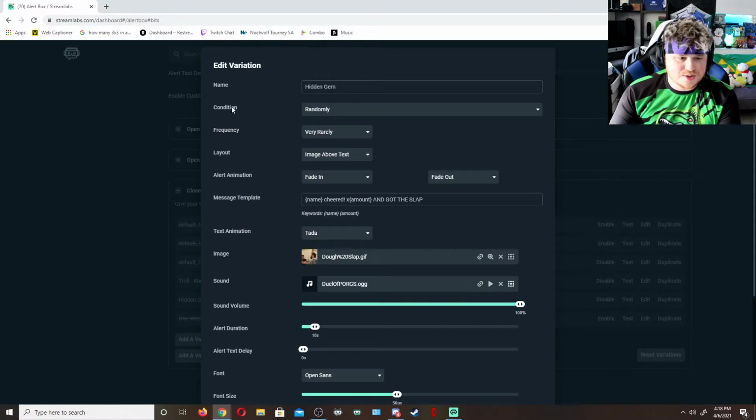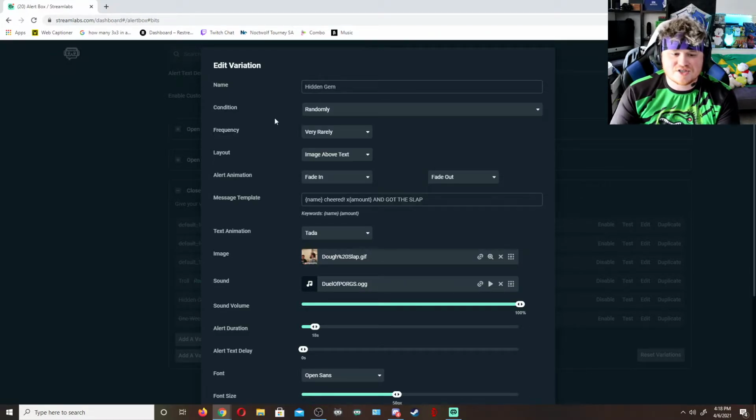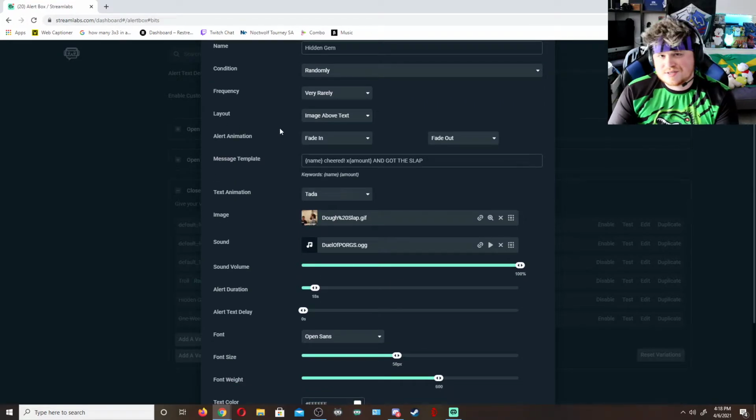And I can set it up to a condition. I can literally set the condition. You can set bits at least this amount or bits exactly this amount, but I have it set to random, right? And I have the frequency set to very rarely, so it doesn't play very often. But once in a while, somebody will drop bits, and they'll get the slap, and they get to see the full GIF of me slapping my mod in the face with pizza dough.